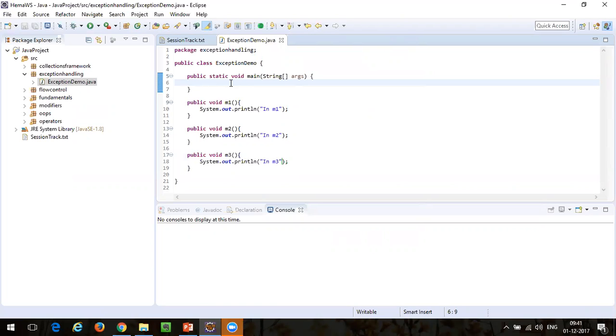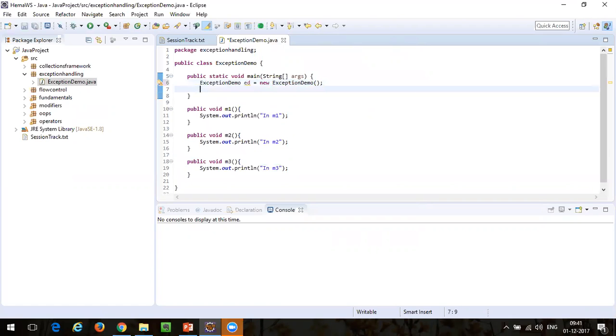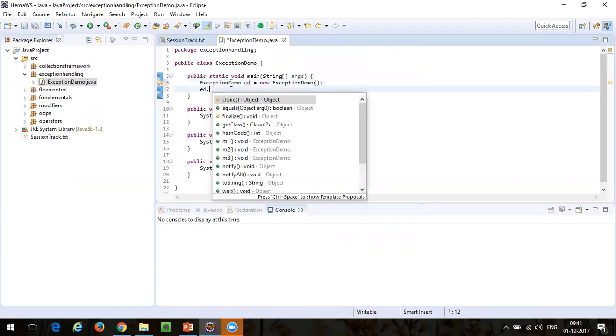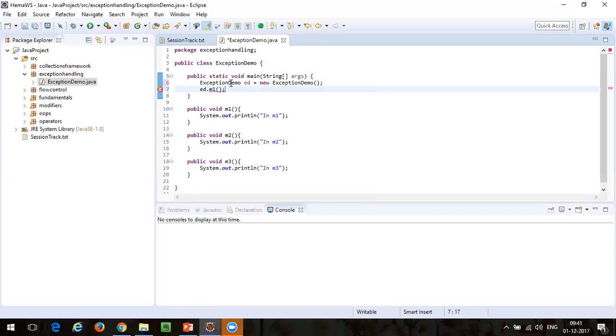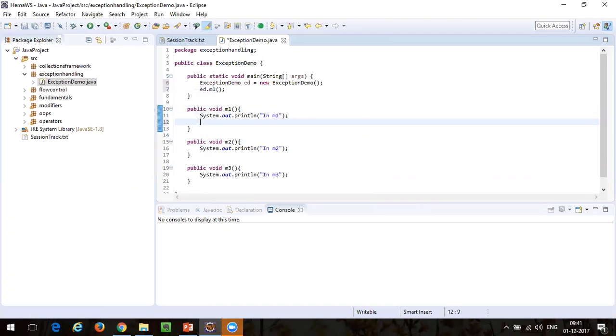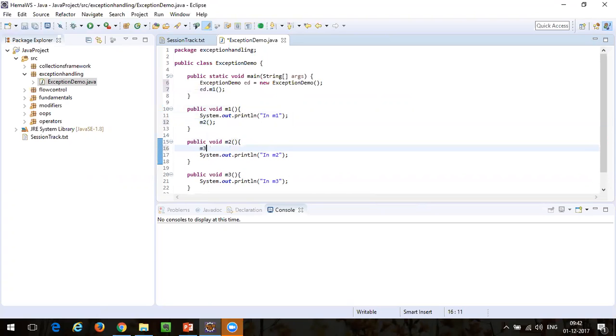I'll create an object. Please keep this in your mind. And if I call et dot m1, can I call m2 directly from m1? Yeah, because they both are non-static. Okay, I'll call m3 from here.